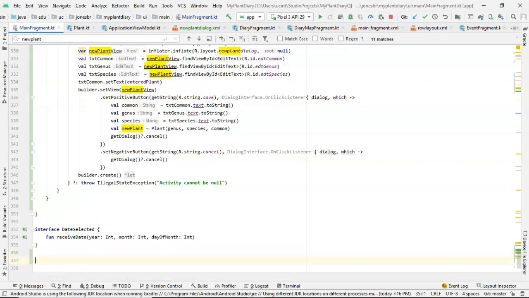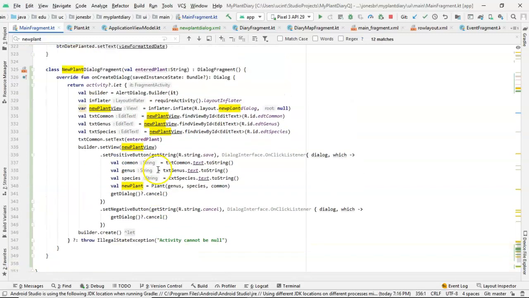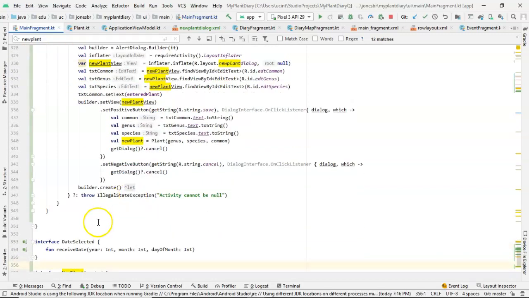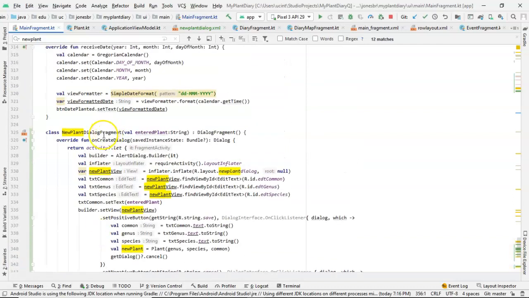And you notice interface, we give it a name just like a class would have, and then we give it simply a function signature. Easy as that. Now let's add this interface type to our constructor signature for the new plant dialog fragment. And this is where interfaces are really powerful. We can use them as variable types.